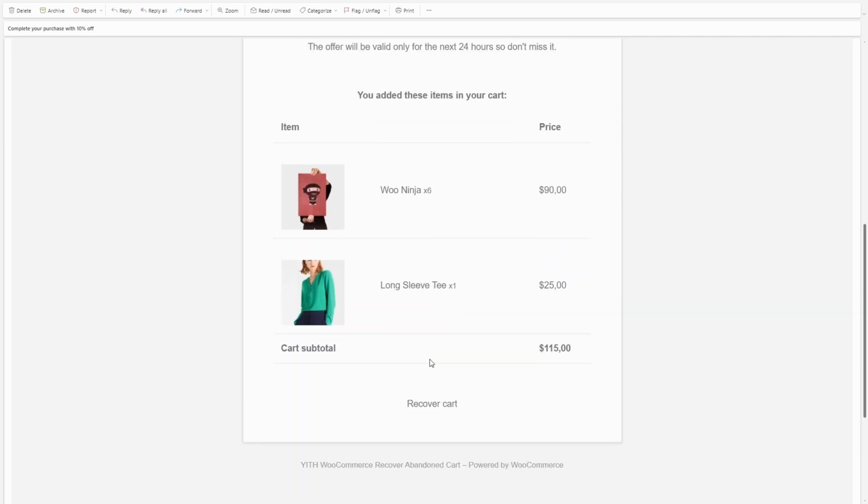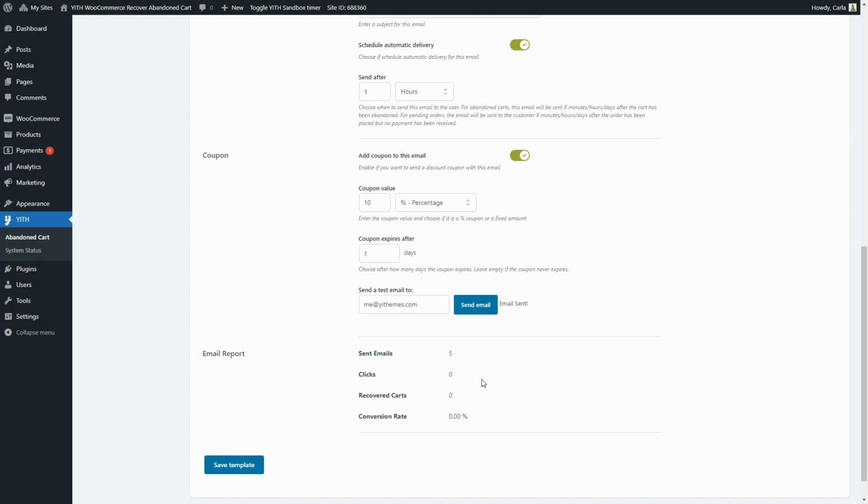Okay, let's go back. Since we're editing an existing template, here we have a report showing how many times the email was sent, how many times users visited the website by clicking on the link or button that's in the email, how many carts were recovered thanks to the email, and the conversion rate in comparison with the number of sent emails and the number of clicks.